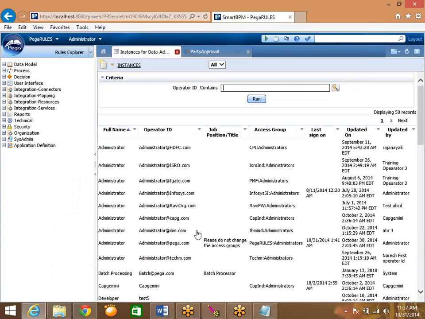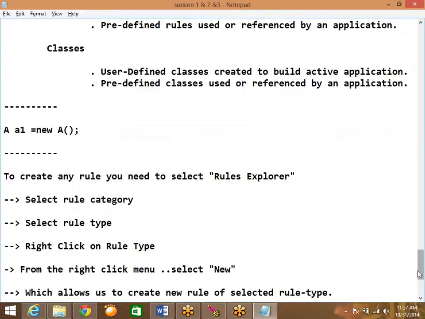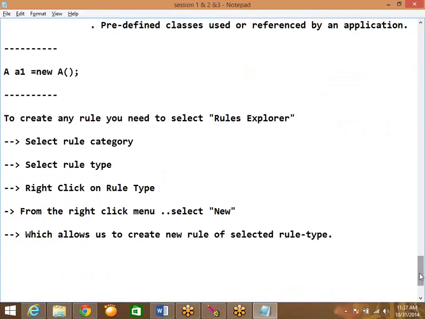Okay, you are able to follow these steps, right? To create any rule, first we need to go to Rules Explorer. Under the Rules Explorer, select the appropriate rule category as per your requirement. Under that, select the appropriate rule type which matches your requirement. Then right click on that rule type, and from the right click menu, select New, which allows us to create a new rule of the selected rule type.